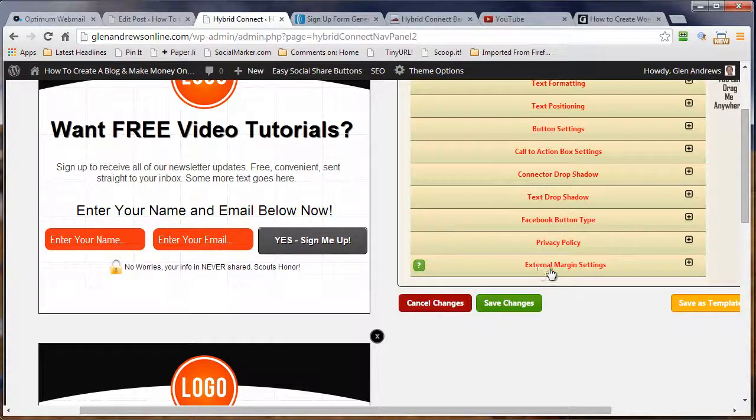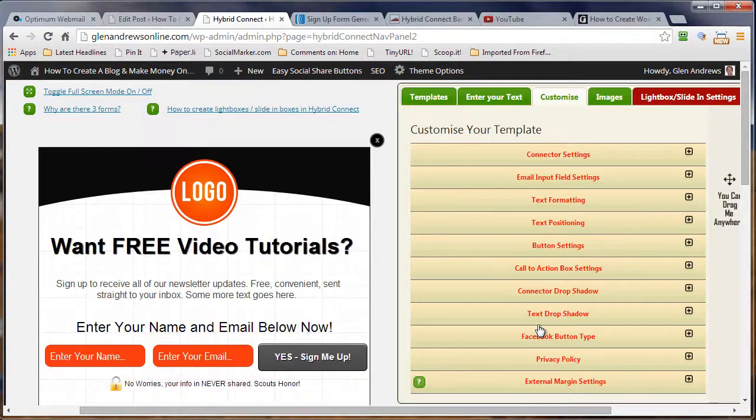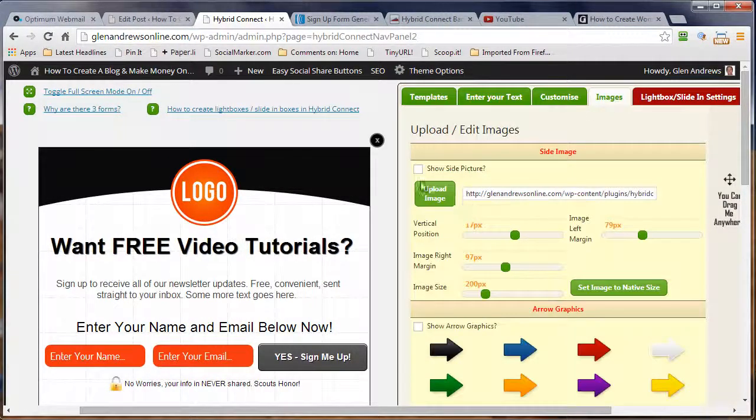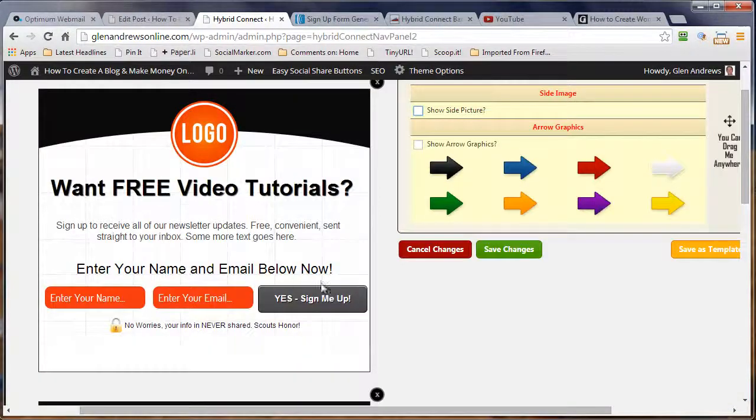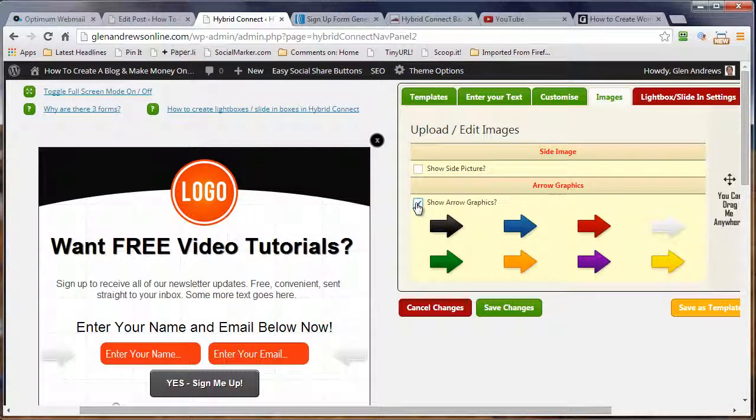This is just the external margin settings. I didn't play with anything like that. Here's your images, where you can add images to your forms if you want. You can add arrows. See how they come in? If you wanted to make them black or red or white.